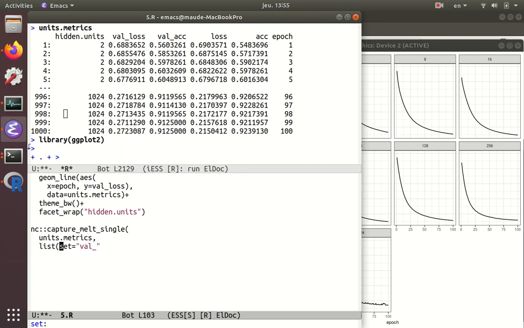So here you can specify this as an optional val. Perhaps it's easier to understand like this, val or nothing. I think that should work too. And then metric will be either loss or accuracy. So let's see what happens when we do that. Let's call that units metrics tall.